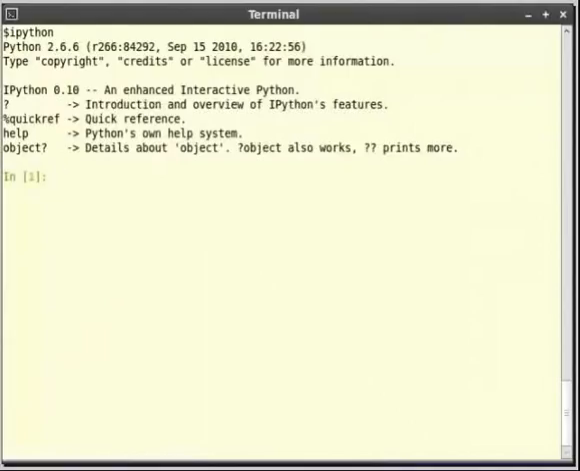Now let's see how we can quit the IPython interpreter. Press Ctrl D. A prompt will appear to confirm whether you really want to exit. Type Y to say yes and quit IPython, and N to say no if you don't want to quit the IPython. Press Y.